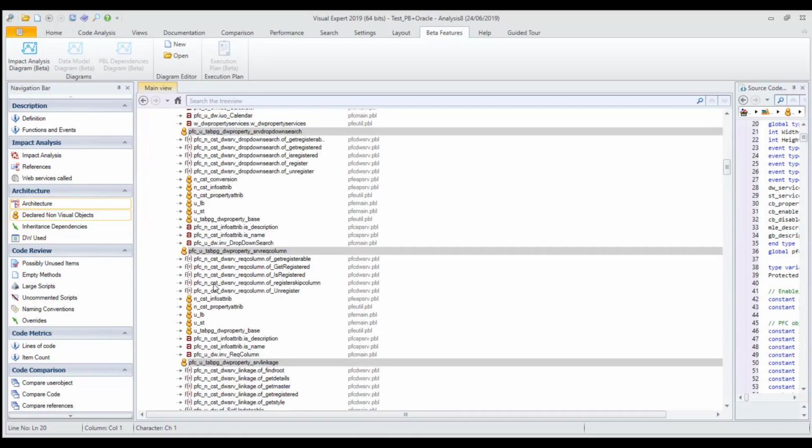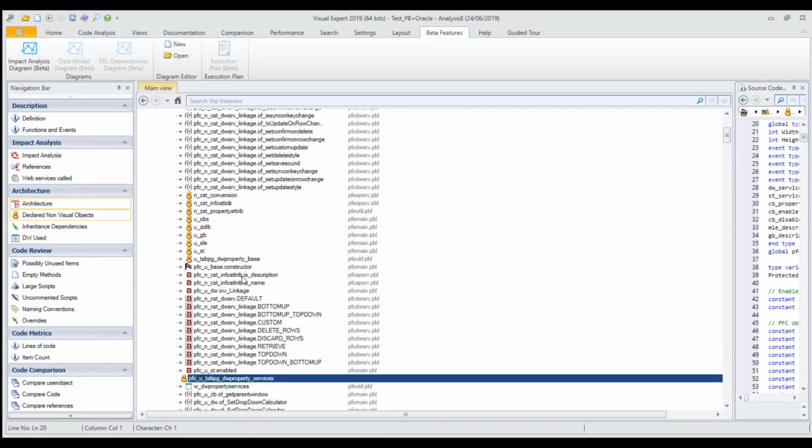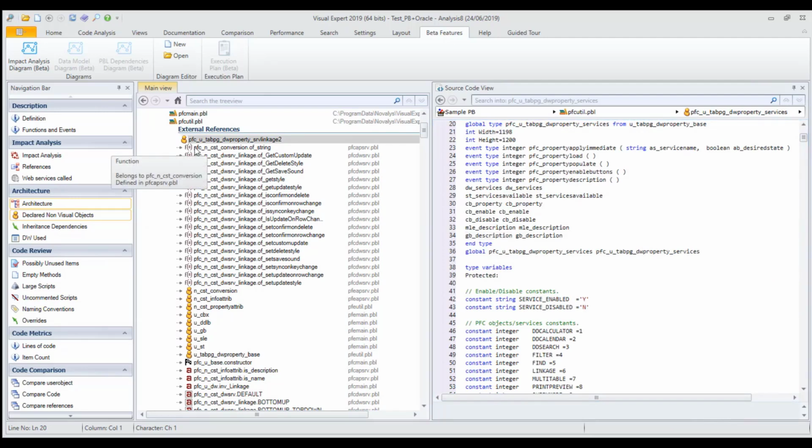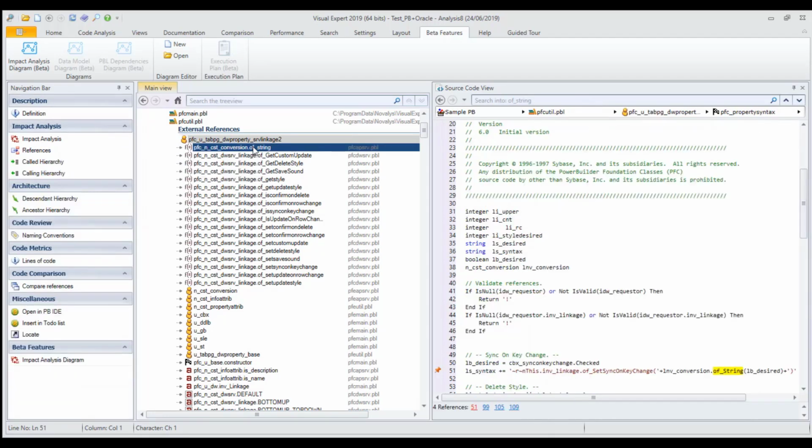So you can review these calls one by one. And if you want to go even deeper and drill down to the code, that's quite simple. You just look at the code and you select one item. So for example, this PBL includes this object, and this object is supposed to call this function in another PBL. If I click here, I would see where this call is located. So you see in my user object, there is an event called property syntax. And in this event, in line 51, this is where I have the call to this function outside of the PBL. And it goes on like that.